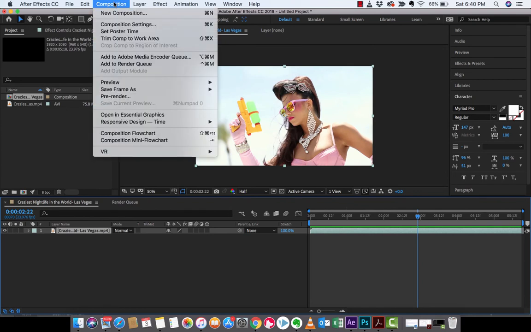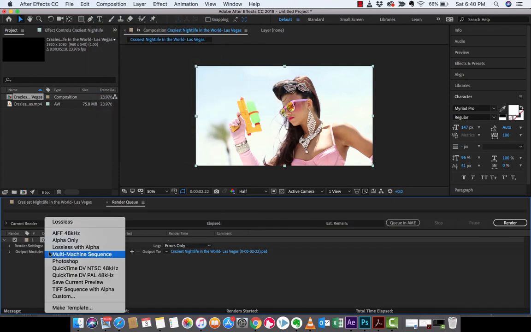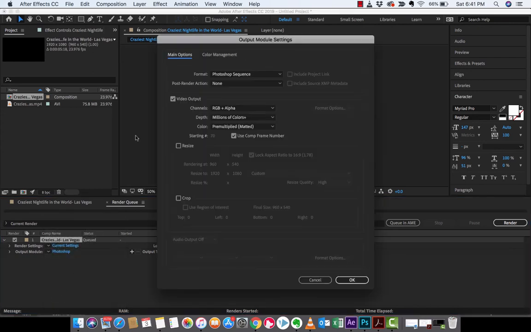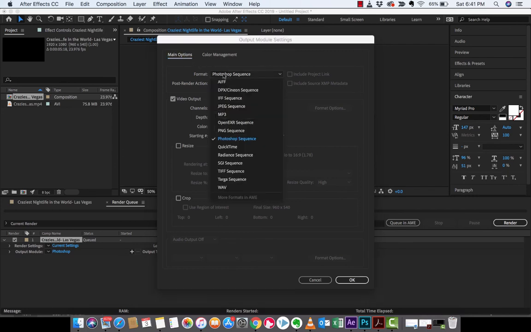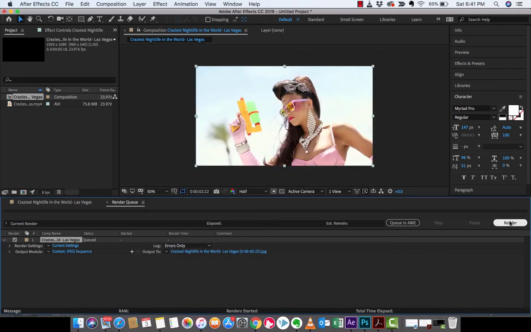You want to go back up to composition. You want to go to save frame as, select file, just like we did last time. But this time, we want to go ahead and change this up. I'm going to go down to custom. And then you're going to see it loads up main options and color management. Instead of Photoshop sequence, I can select JPEG sequence, and I'll keep everything else the same, and I'm going to hit OK, and then I'm going to render that, and it's done in an instant, of course.